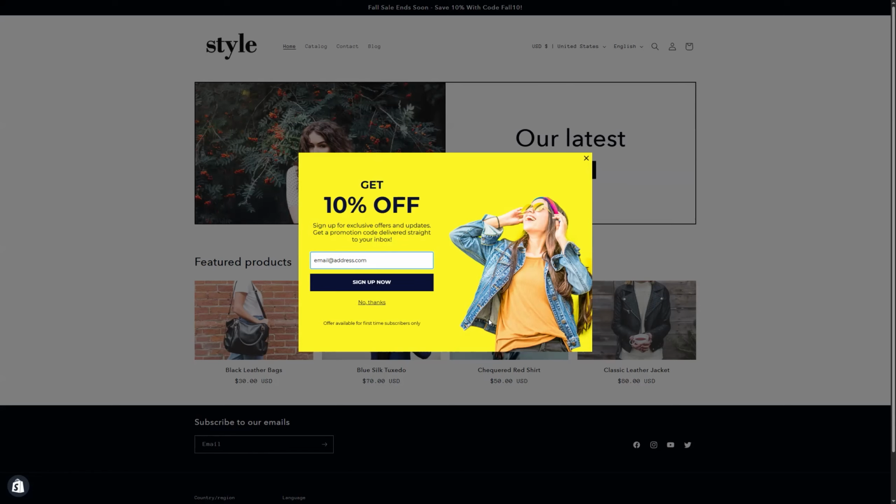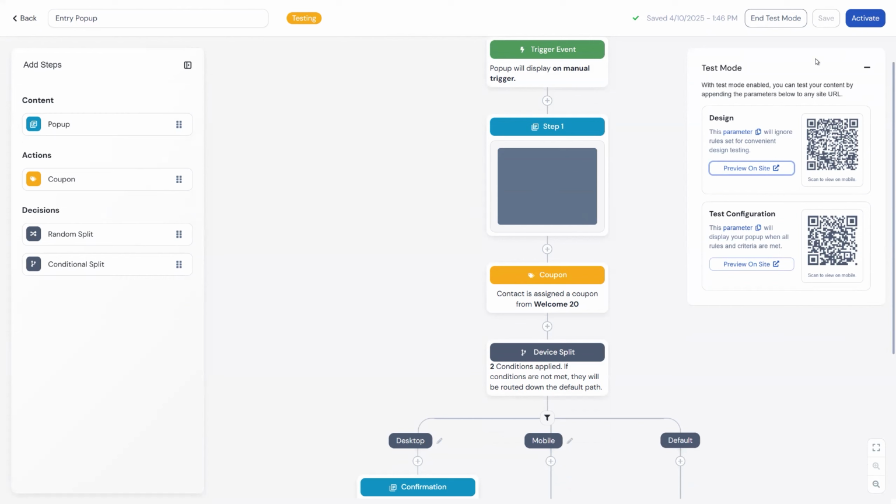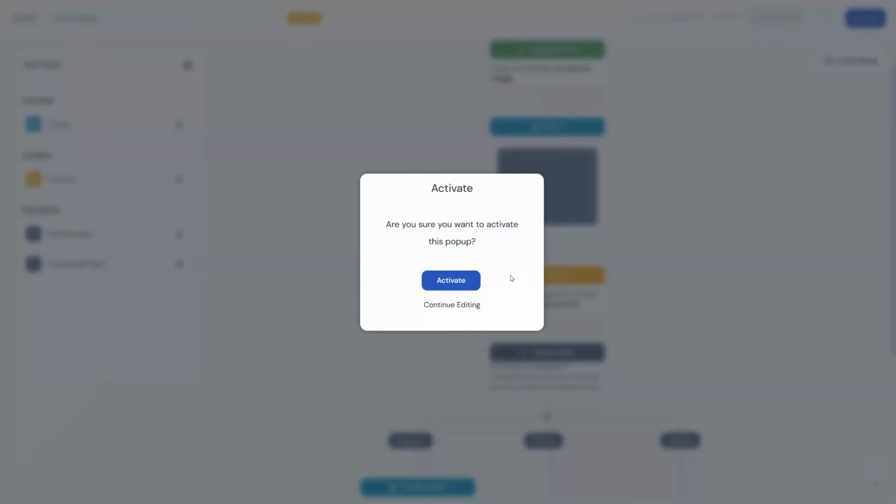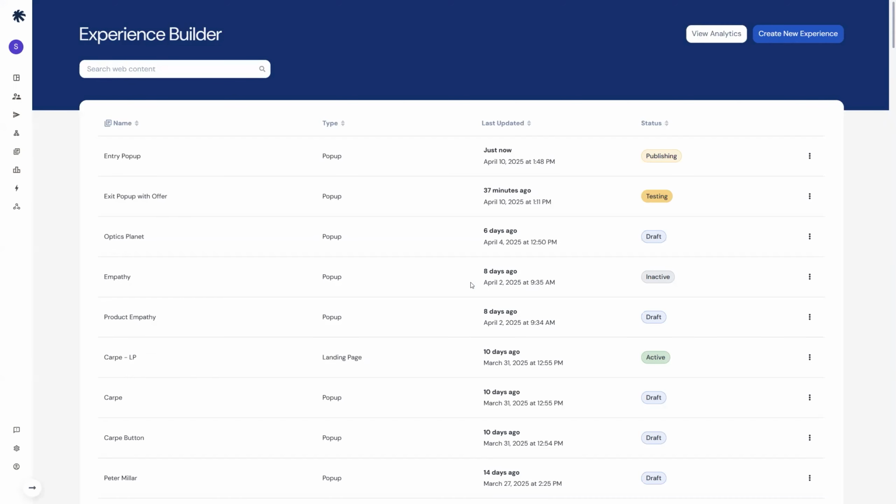So if you're happy with everything that you've seen while testing and everything is good to go from test mode, and you're ready to activate this pop-up, it's as simple as going to activate and then just confirm that you want to activate this. This will now publish this fully live. It'll take you back to the management page of Experience Builder, and you'll be able to see that it's in a publishing state. Just a few seconds later, you'll go into an active version, and that active status will let you know that this pop-up is live. And then you can navigate your site like normal and actually see that pop-up firing if your criteria has been met.